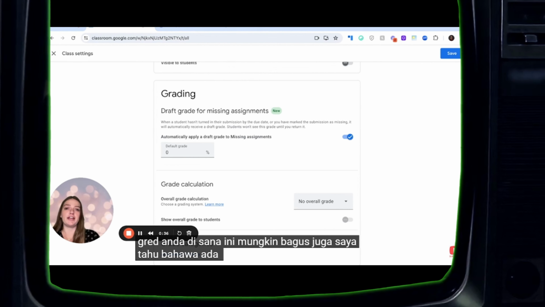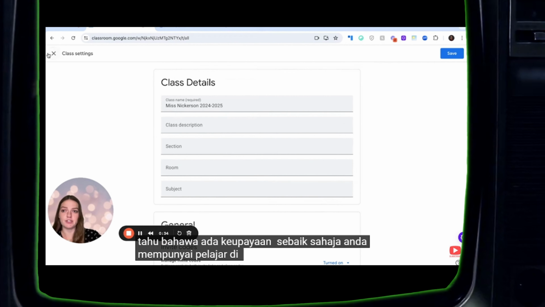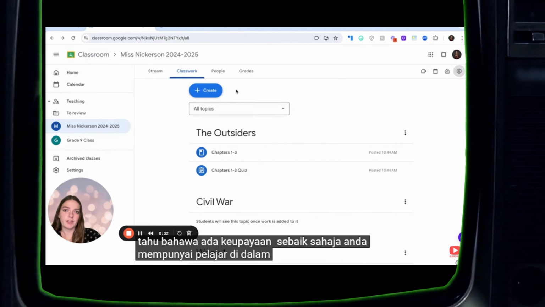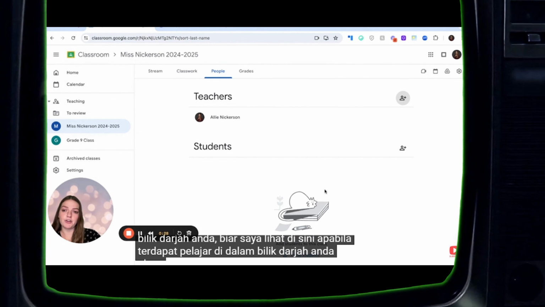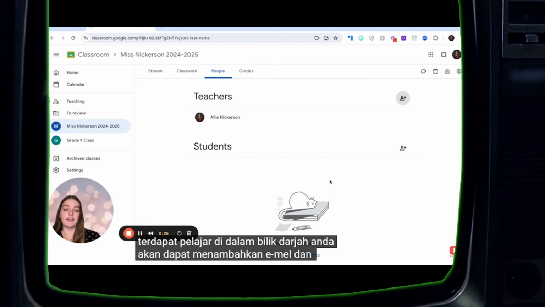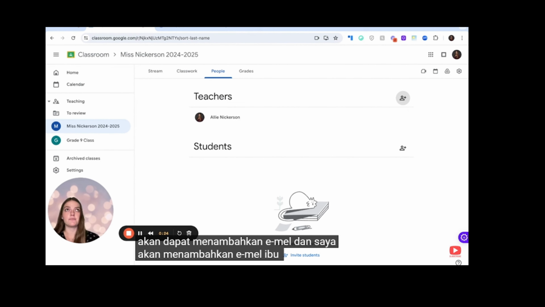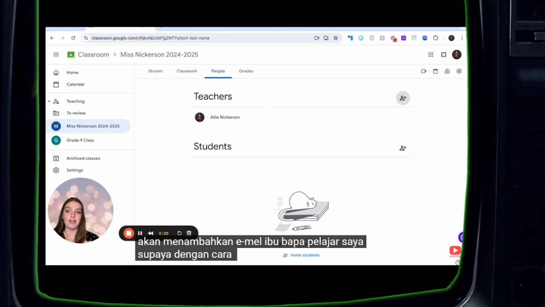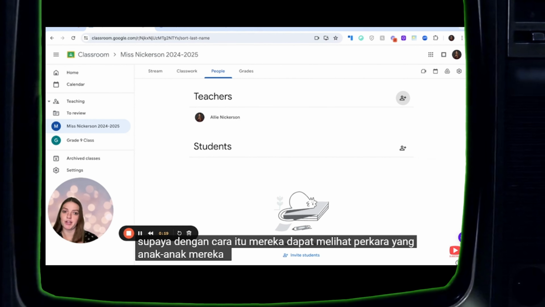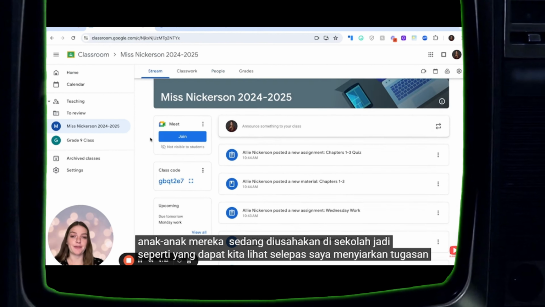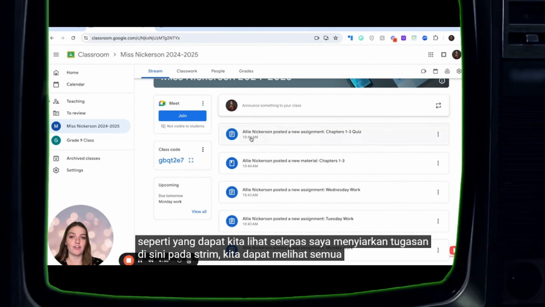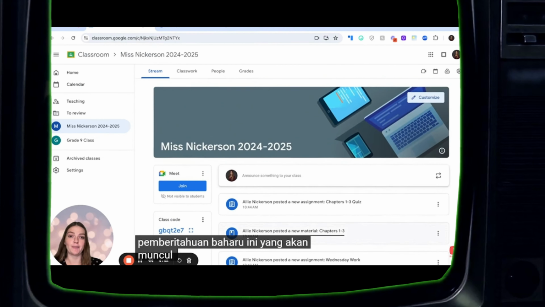Also, I know that there is the ability, once you do have students in your classroom, to add an email, and I would add my students' parents' emails so that way they can see what their kids are working on in school. So as we can see, after I posted assignments here on the stream, we can see all of these new notifications that are going to pop up for students.